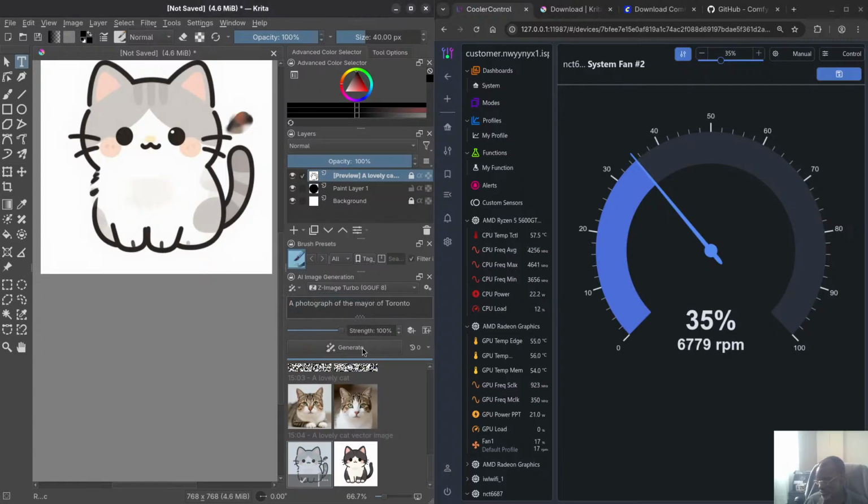Click generate. And this will be the last one, I promise. Then we can end this. Oh, it's already an hour. Okay, an hour's passed.